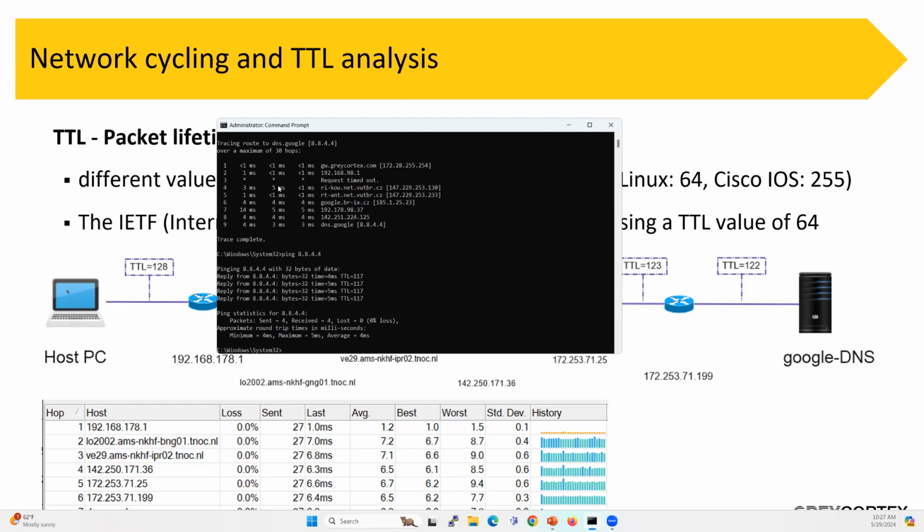At the same time, I will run a ping where you can see the time to live. I have a Windows machine, so that means it started with 128, and it's 117. So basically 128 minus 117 means that I have 11 hops. And in the traceroute, I see only 9.